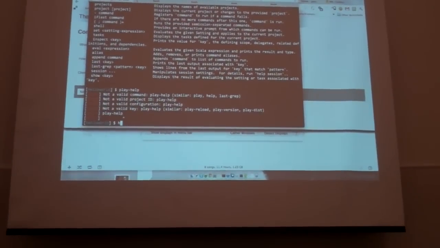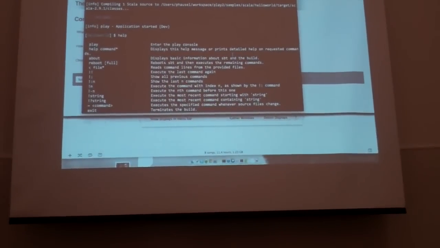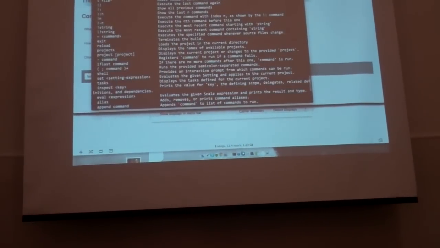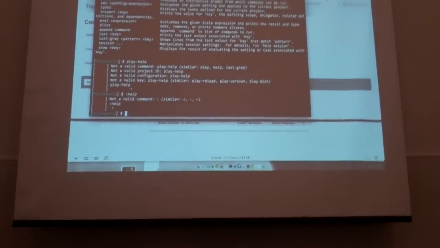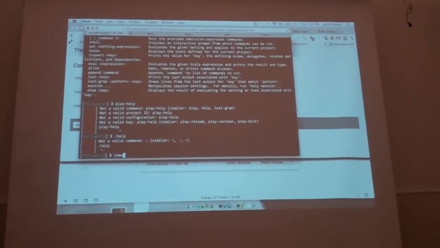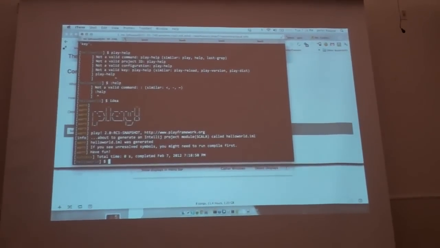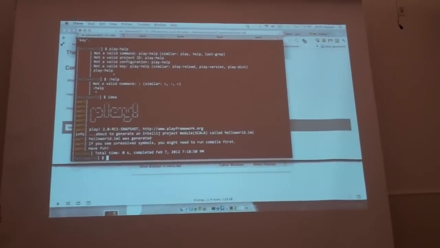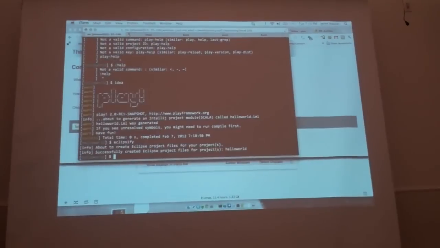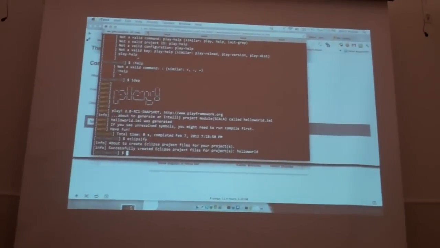So that looks like SBT. You want Eclipsify? So that's a plugin. SBT has a plugin. But anyway, for IDE support we have IntelliJ and Eclipse support. So you can just say idea, and that's going to generate the IntelliJ project file. You can do eclipse, and that's going to generate the Eclipse project file. So I just generated both an IntelliJ and an Eclipse project file.